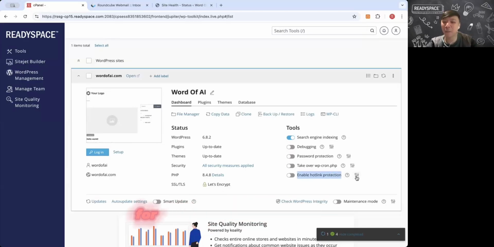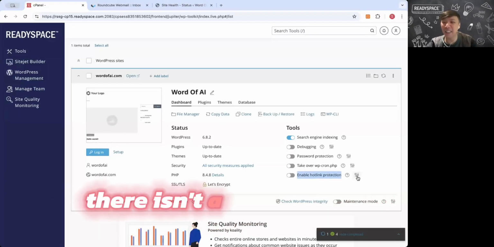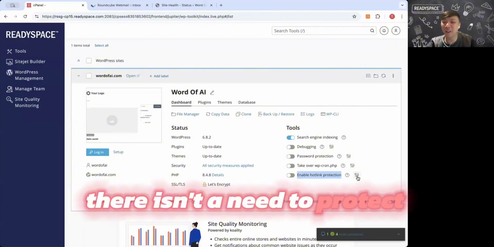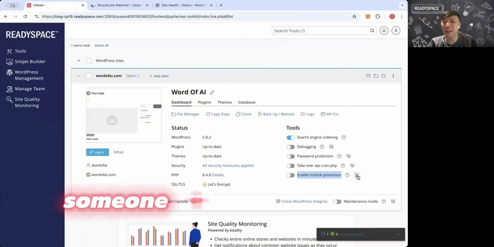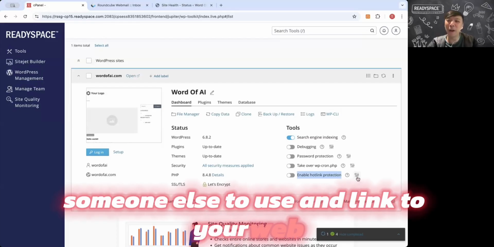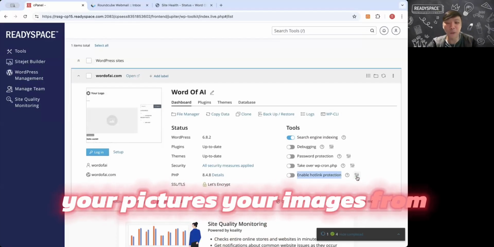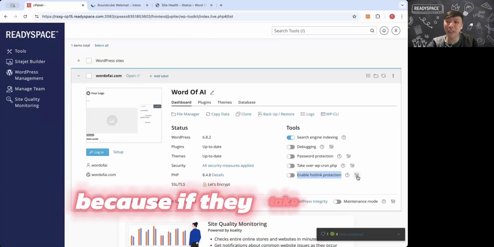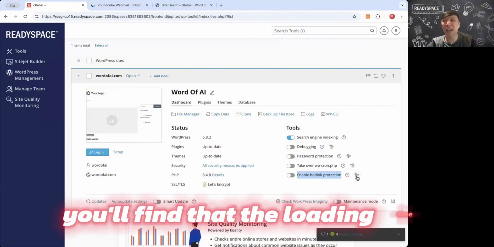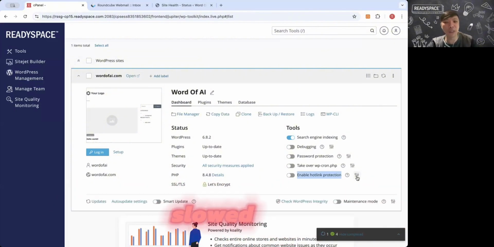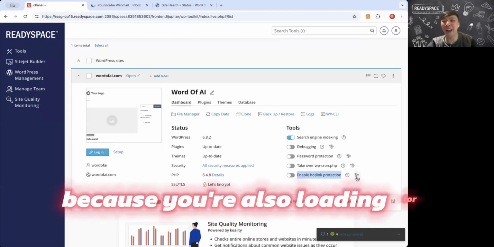But however, for me, I prefer not to, because our website is new, there isn't a need to protect hotlink. Now, hotlink is a feature where you disallow someone else to use and link to your pictures, your images from your website. Because if they take your images and place it in their website, you'll find that the loading time will actually be slowed down because you're also loading for another website.